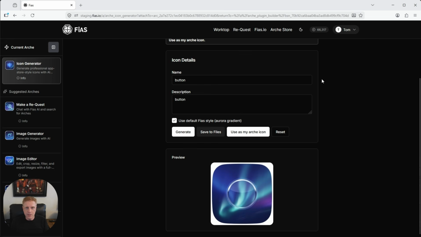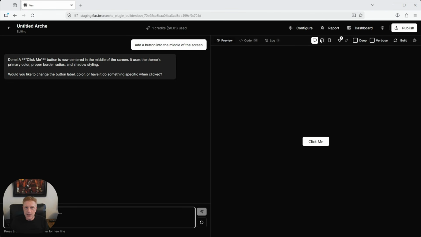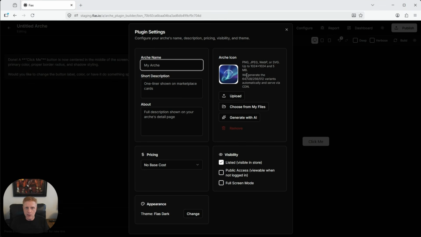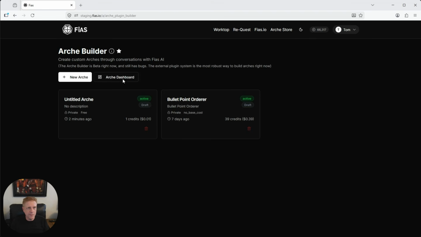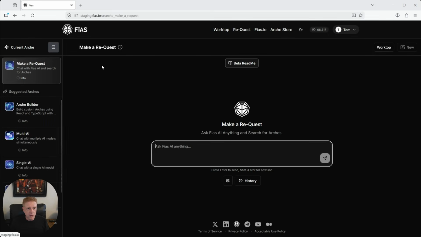And so this is a good example of that, where we took the time to figure out how to implement this with AI, and now it's got it. And so now we've got it. I can use it as my arch icon, and it'll go and save it. And now it's the arch icon for that arch when you publish it. So that is kind of the summary of the Arch Builder. And let's go back and explore a few other concepts.